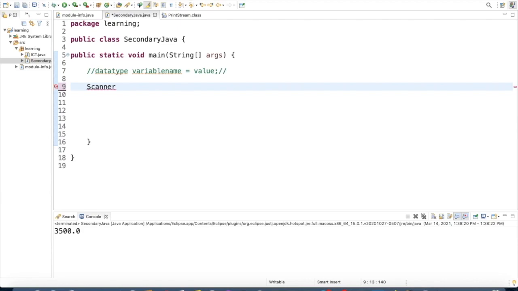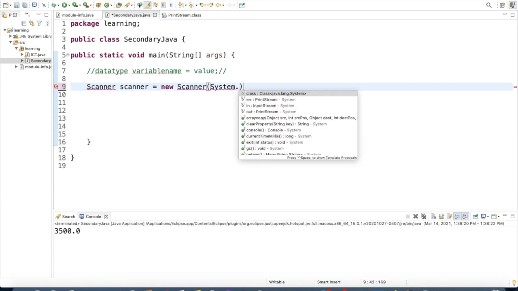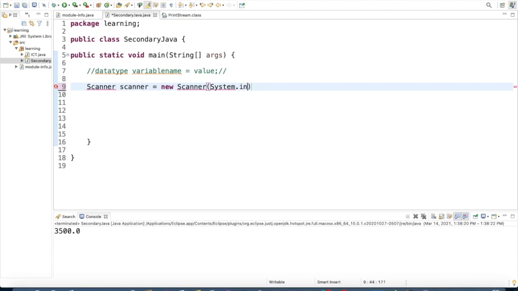All right, mind you, the first Scanner is capital S, then small scanner equals new Scanner. All right, and what I want is System dot in, the input stream. So System.in. All right, and I will put that there.